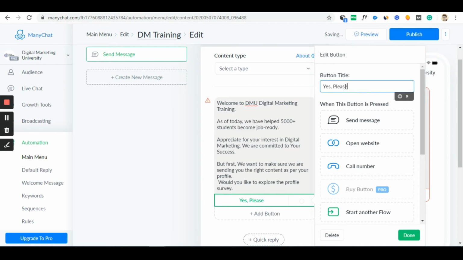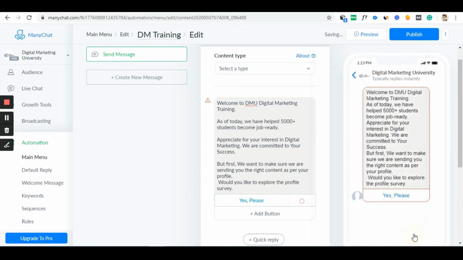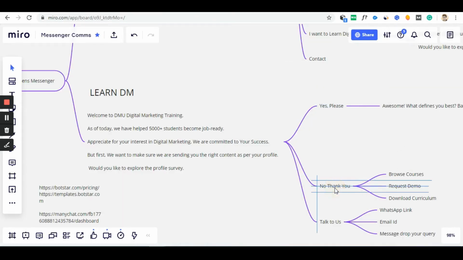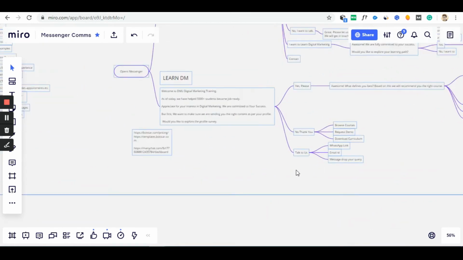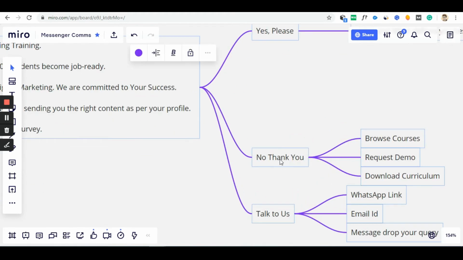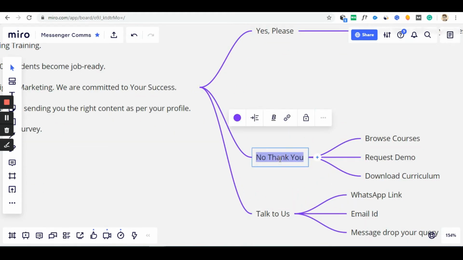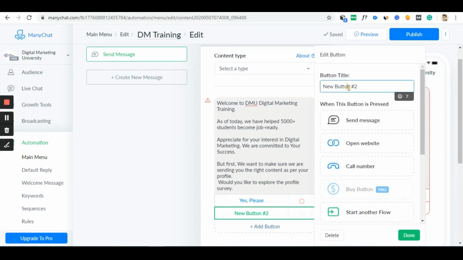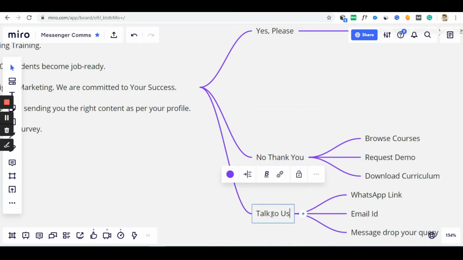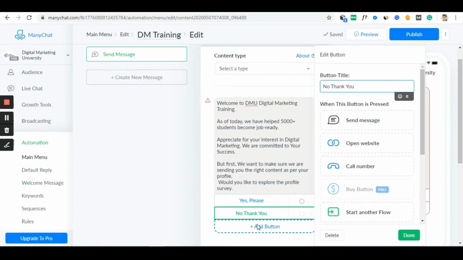So I'll simply put in yes please. This is the first button. Done. There will be some people who would not like to go through this whole process, and they would simply like to get your curriculum brochure and details of your offerings. So for them, no thank you is a button. And then you'll have some other people who would be more comfortable conversing with you over a WhatsApp chat, email, or over a call. So for them, this particular button.